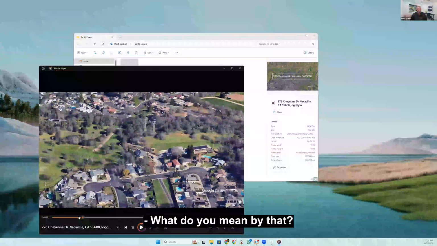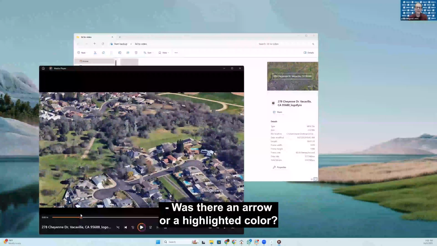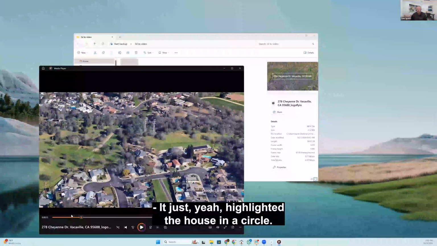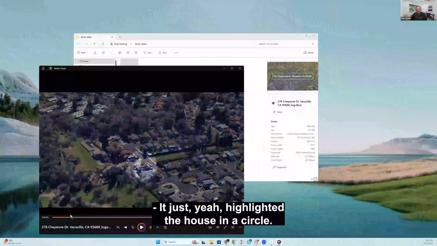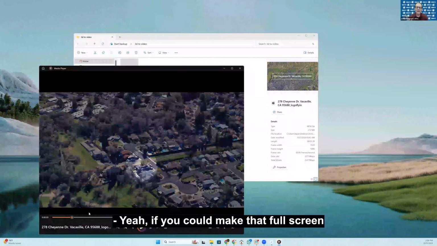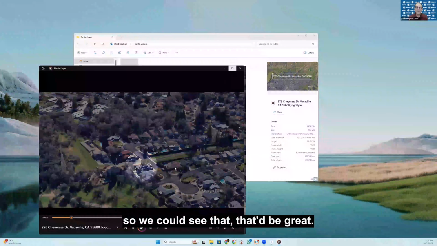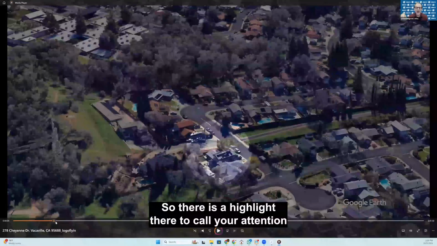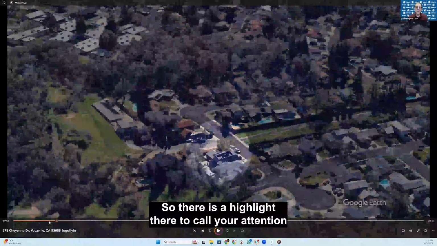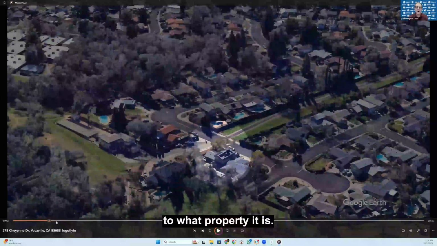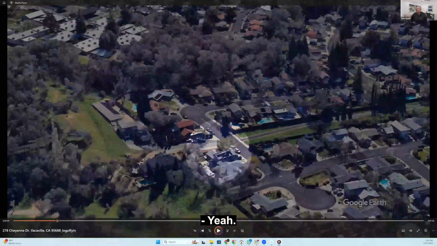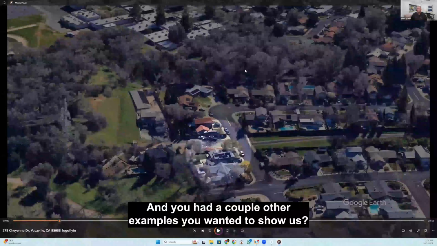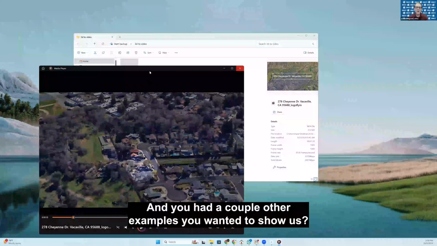What do you mean by that? Was there an arrow or a highlighted color? It just highlighted the house in a circle. Yeah, if you could make that full screen so we could see that, that'd be great. Yeah, okay. So there is a highlight there to call your attention to what property it is. Yeah. Okay, great.